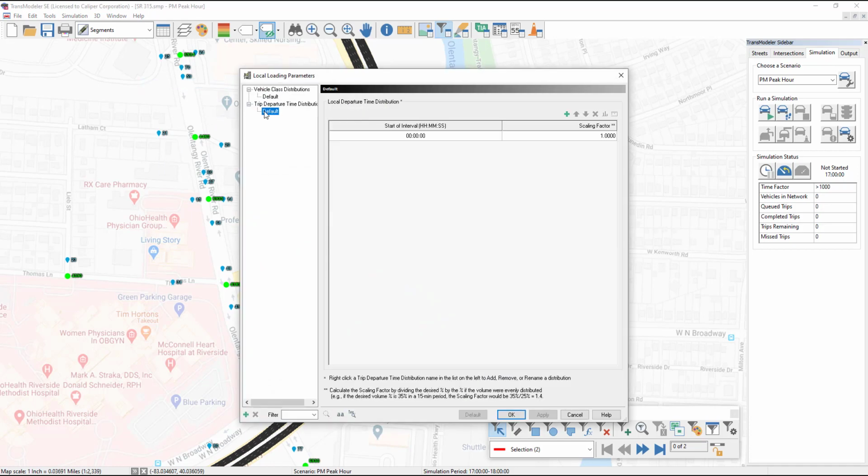Go down to Trip Departure Time Distributions, and initially all we have is the default distribution, and this just says that for all times when we run simulations, the scaling factor is 1 or unadjusted. So we want to create our own and select Add, and we'll name it Broadway, so we can remember that this is the location it corresponds to.